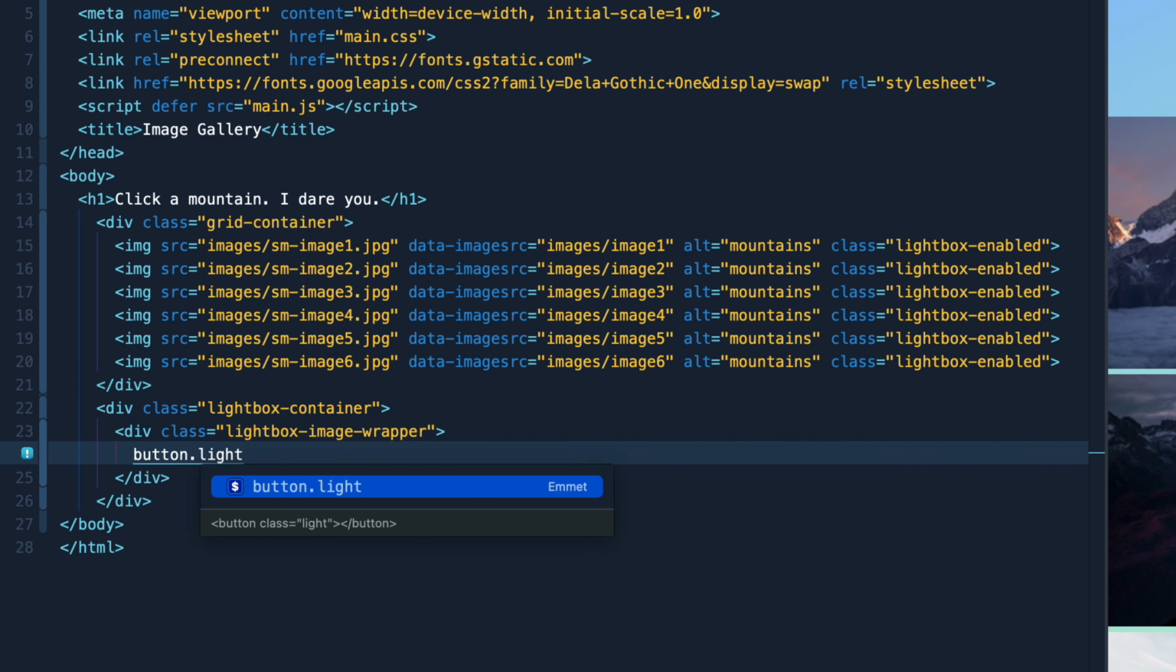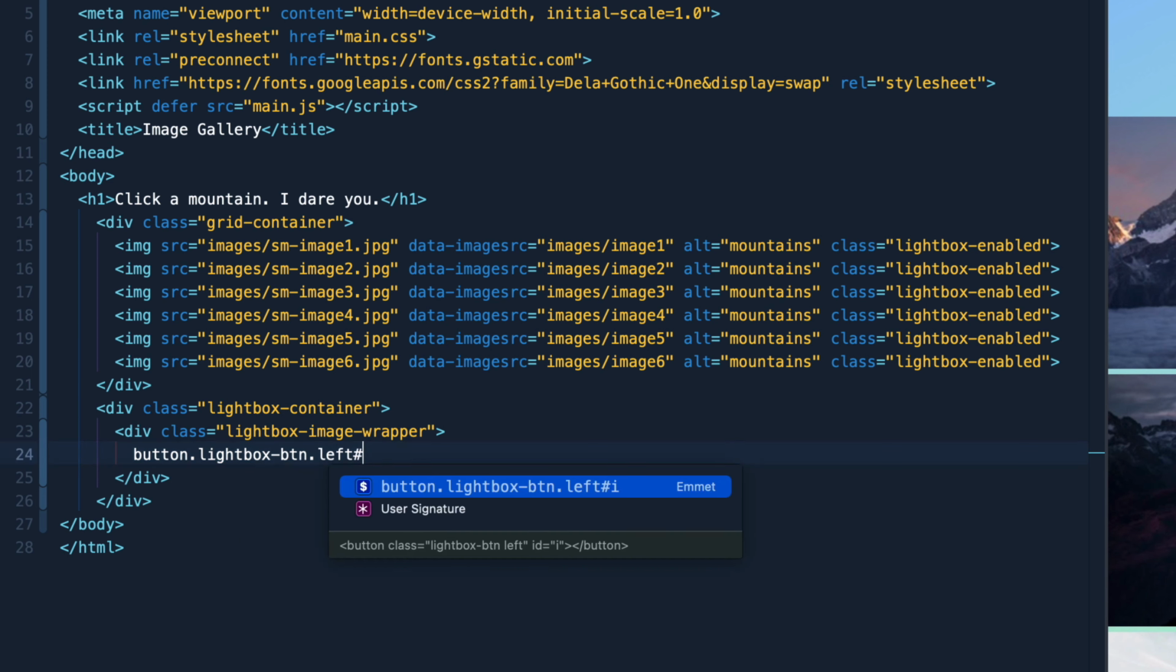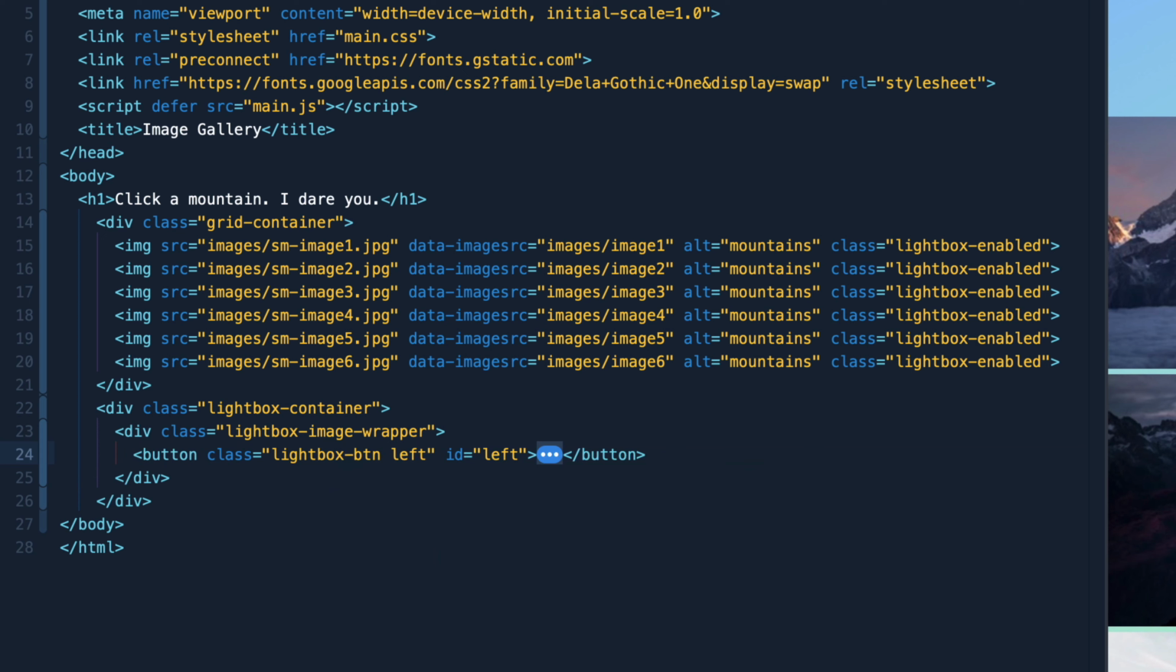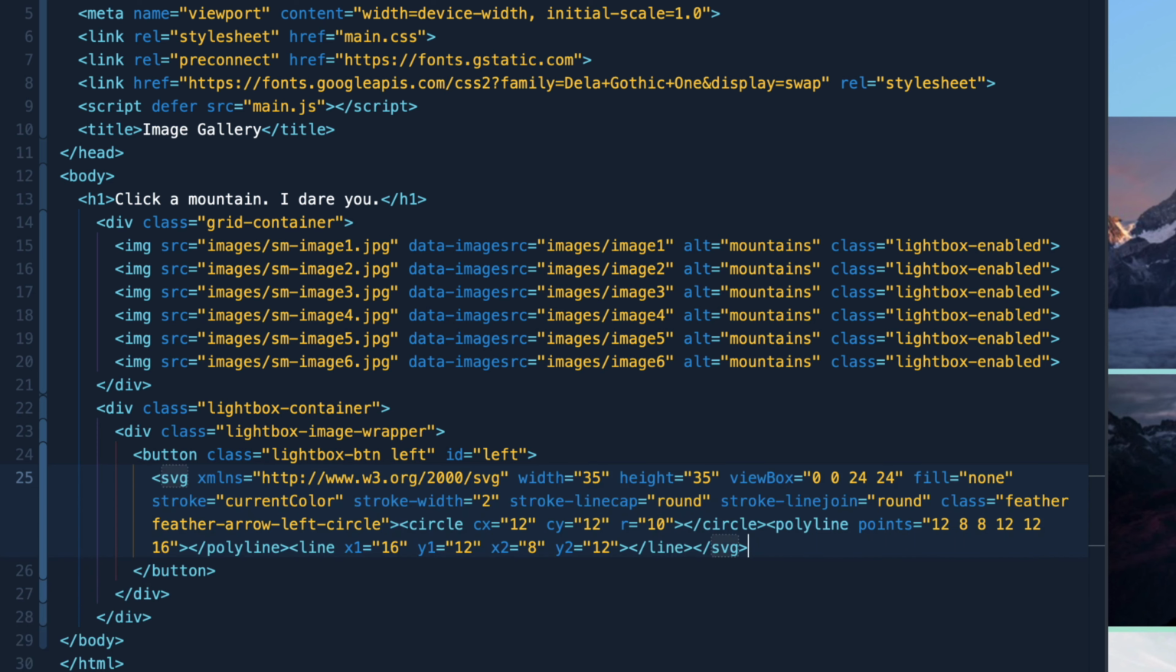We're going to give it a class of lightbox button, and then another class of left and an ID of left. Now inside this button, we're going to add an SVG, and I've just copied the code over here already, but it's essentially just a left arrow.